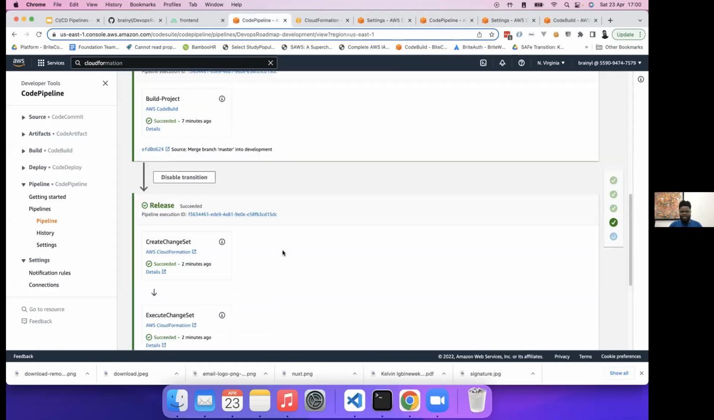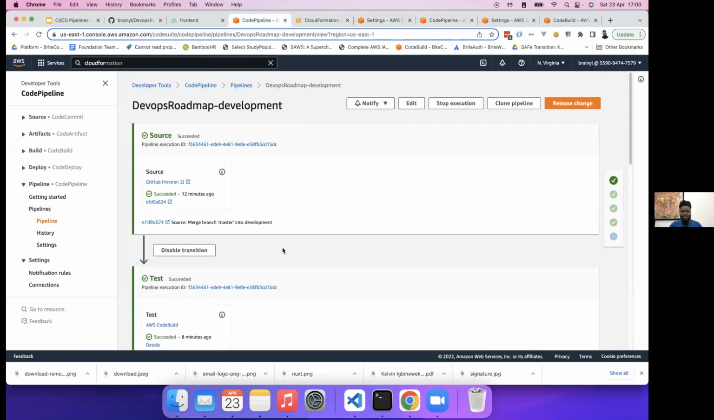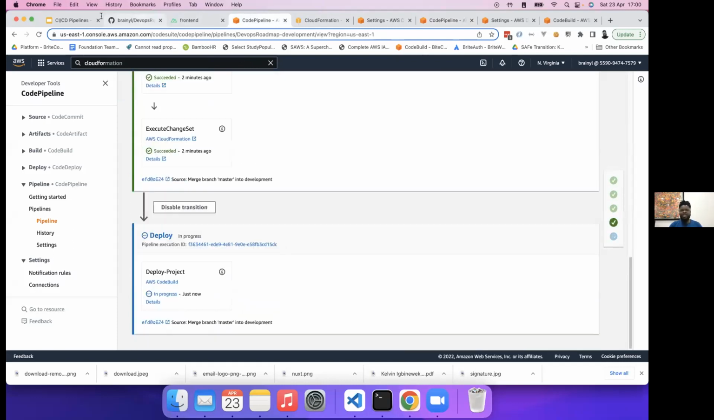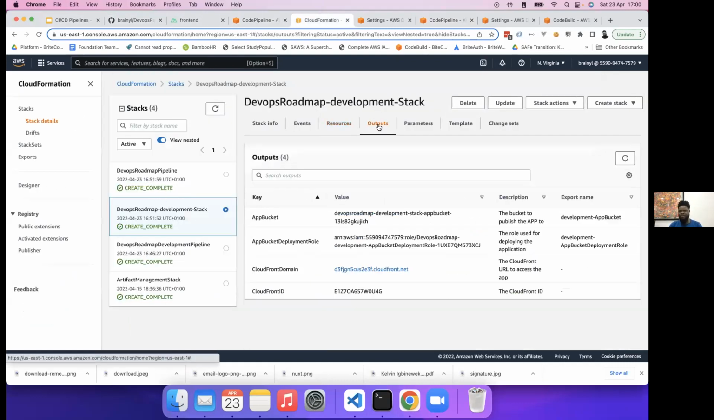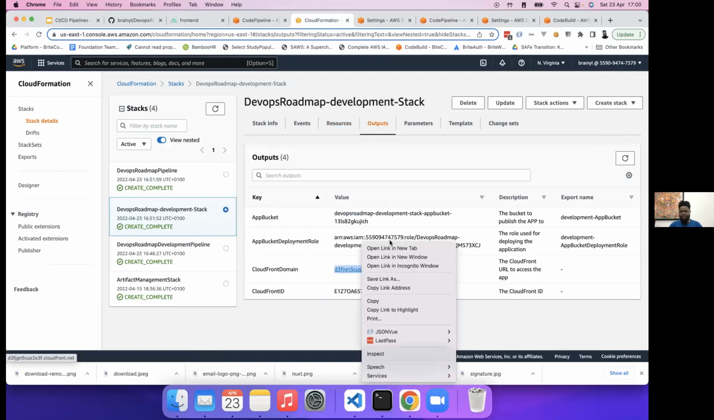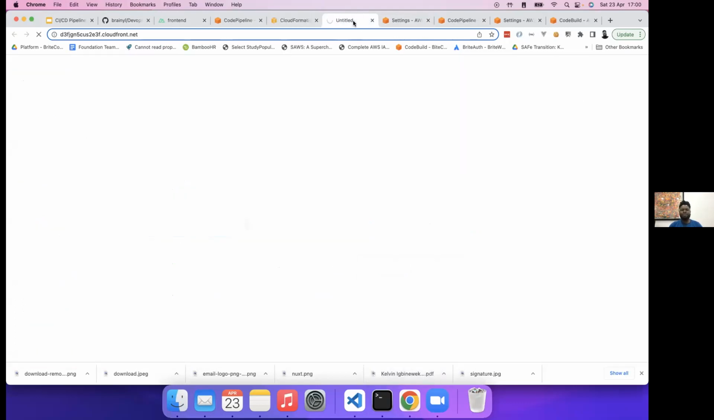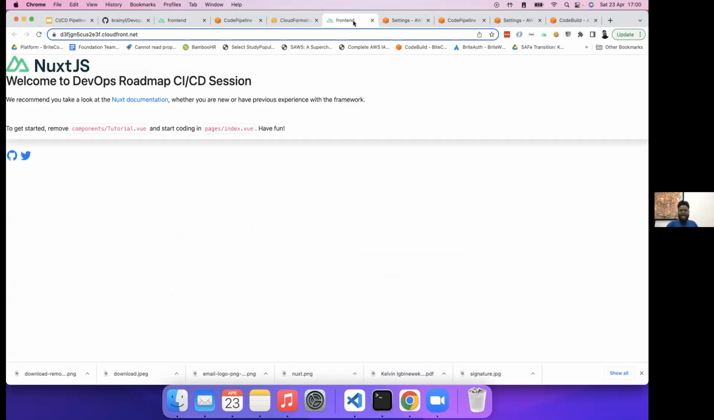I think this was triggered twice, but the first one has actually succeeded. So I'm just going to go to the stack that was created, which is this one, and check the output. Then I'll check the CloudFront domain that was created for us. So if I check this, awesome. We have our app already running on AWS.